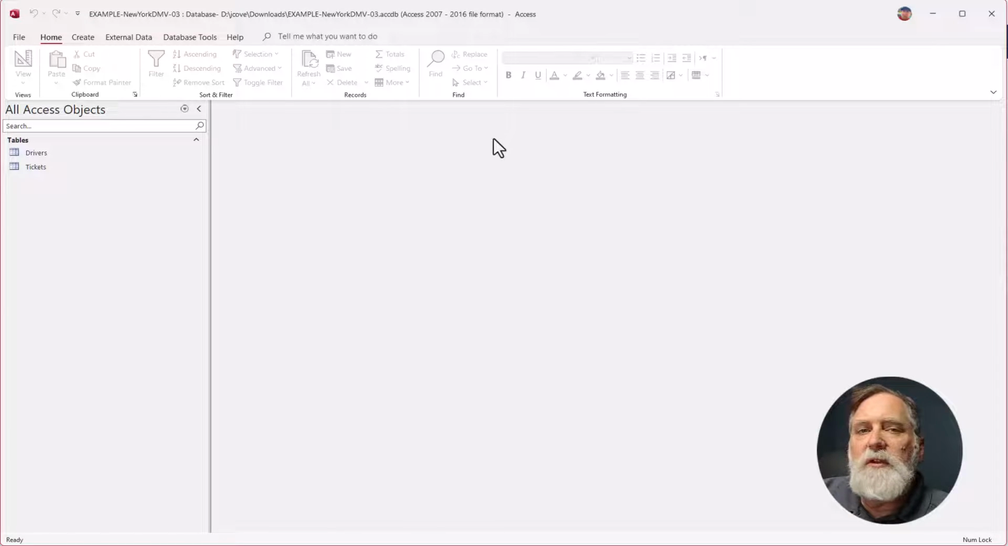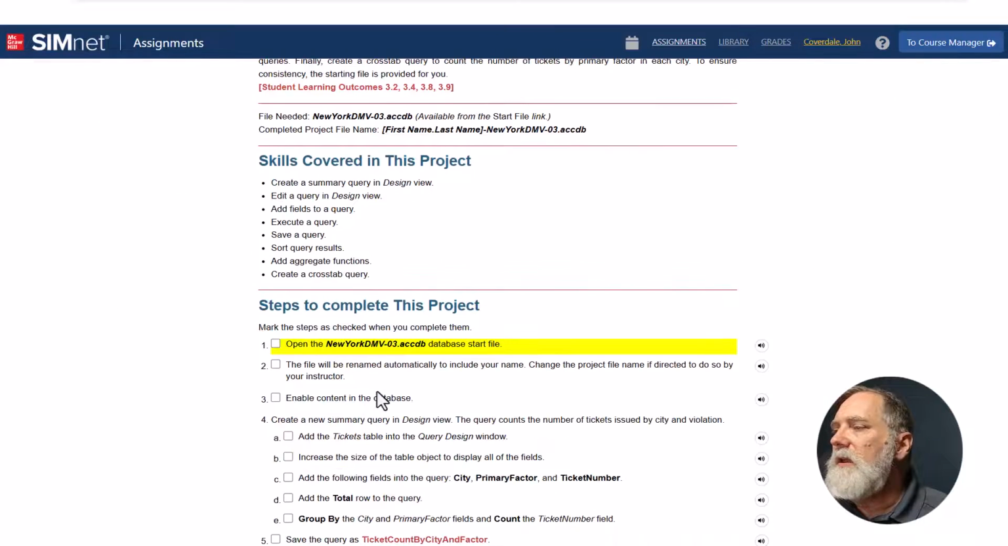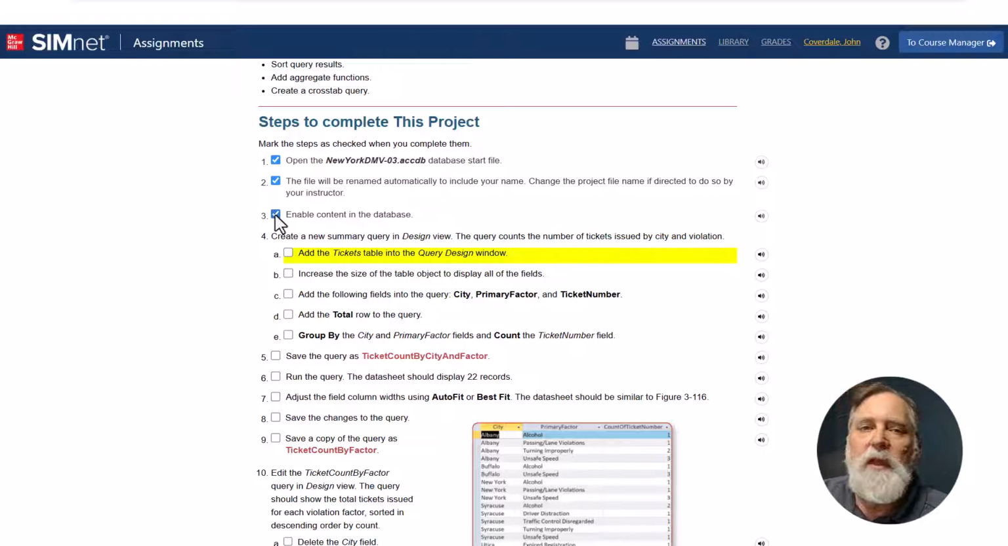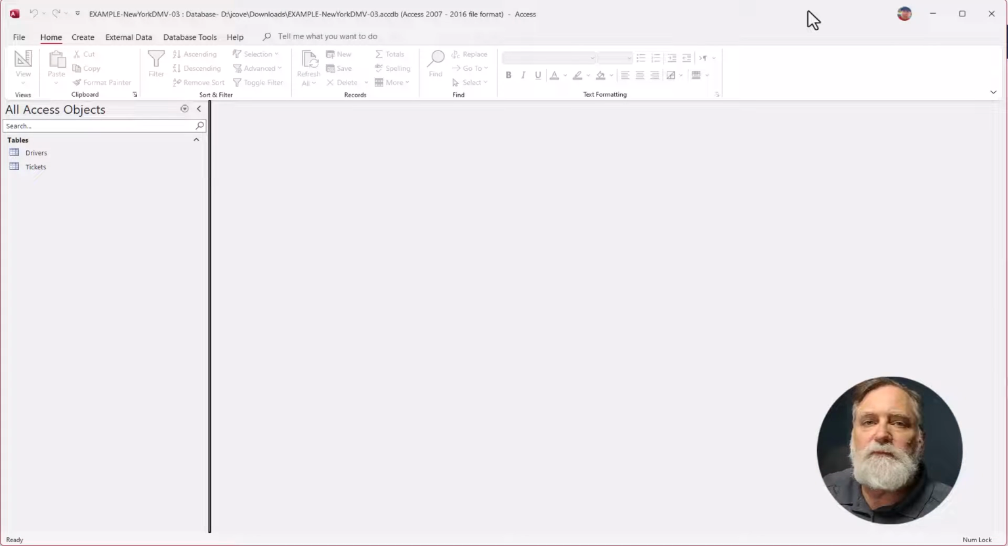Okay. Now that we have the file open, go ahead and check it out. Enable content if you need to. This is going to complete the first few steps of our instructions, so I'll check off steps 1, 2, and 3. And before we go into step 4, I'm going to take a look at the database with you here. For this project, we're going to pretend to work for the New York Department of Motor Vehicles. We're going to create 4 queries to extract data from a fictitious set of data about speeding tickets or traffic tickets. Let's take a look at the database to see what we're working with.